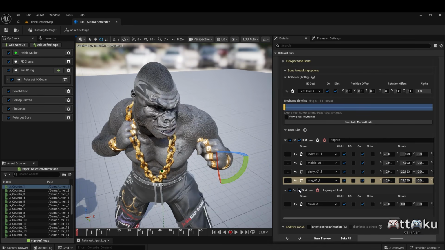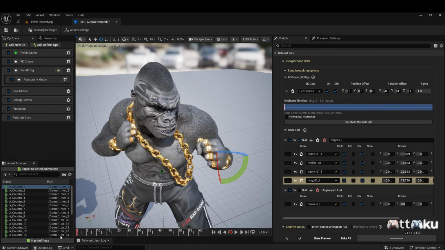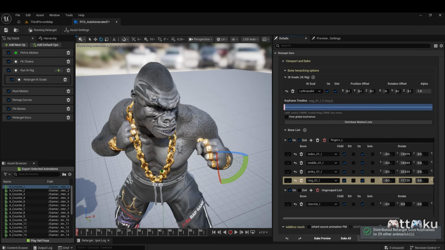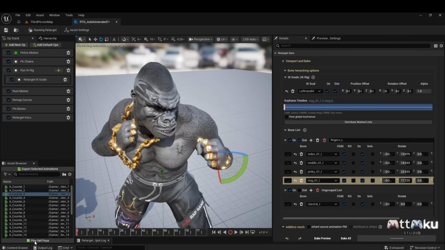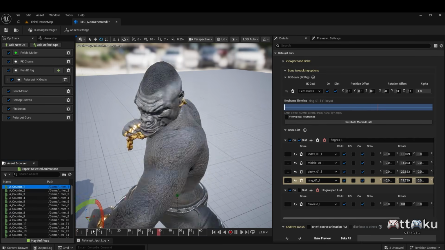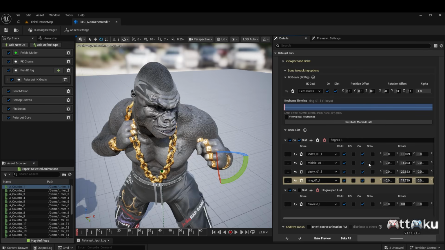Alright, so let's say we like this, and there's also this distribute button, check marks here, so we can distribute these fingers to all other animations. Like you see right now, the way the fingers are. And if we do that, now all other animations will have the normal. And if let's say you changed something, you can just hit that again, and it will do that.